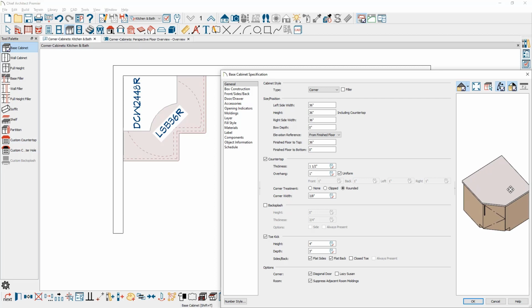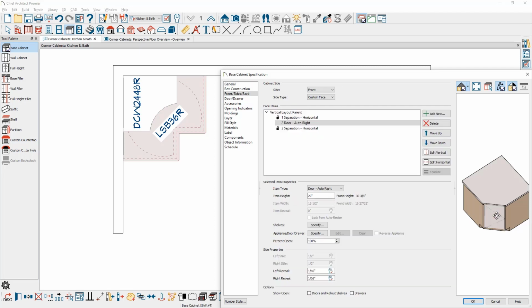To insert a Lazy Susan into the cabinet, the first thing I will do is mark that it's a Lazy Susan, and then click on the front of the cabinet for the door. You'll notice that it's highlighted the Auto Right Door Face Item type, and then I'm going to come down underneath the face item and click on Specify the Shelves.